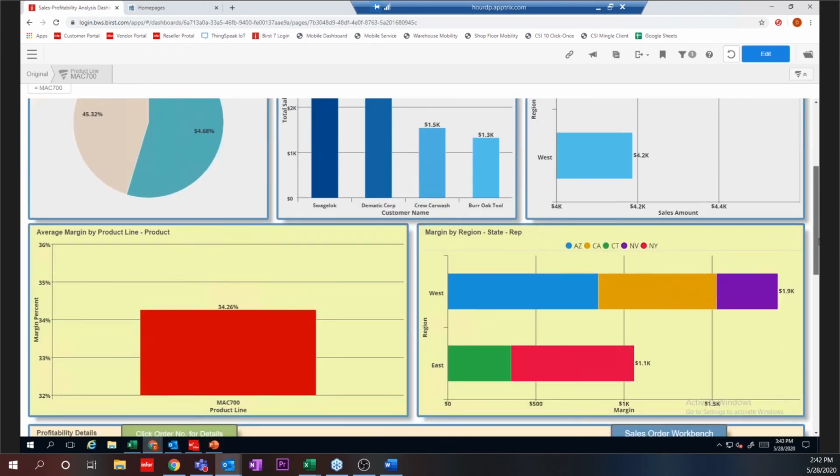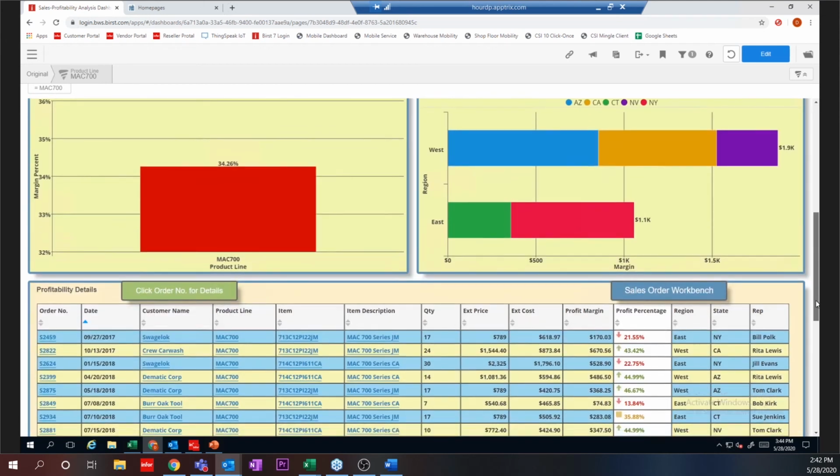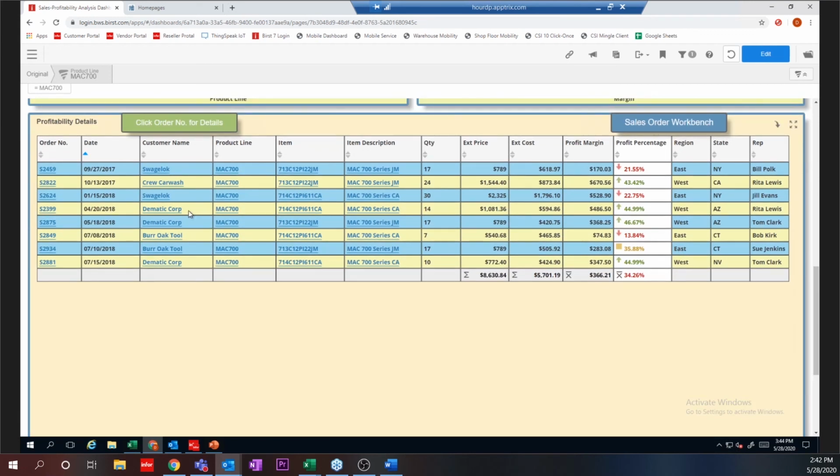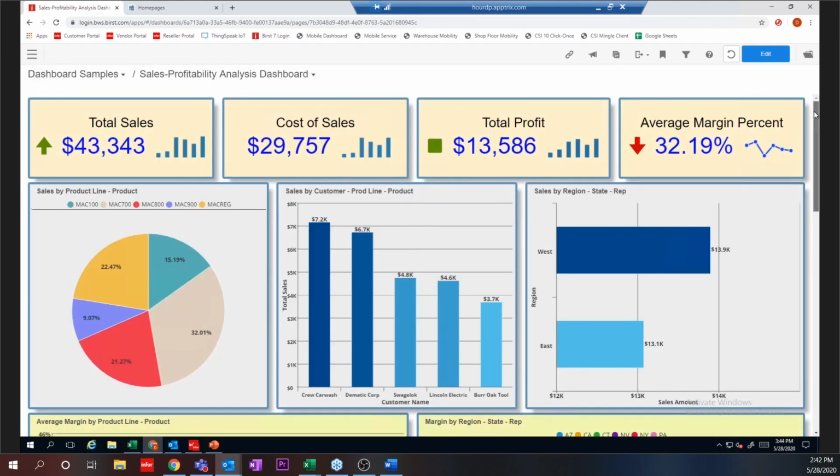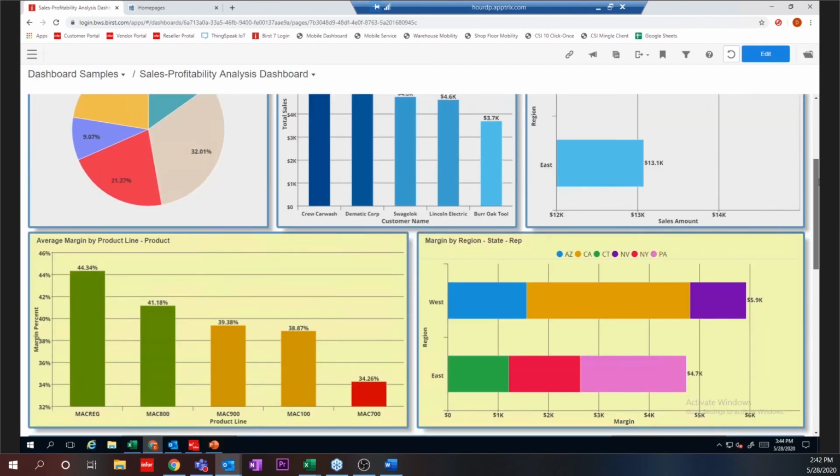Well, if I want to see some of the details on that, maybe I go down and look at the detail table at the bottom, and this is showing me the individual orders. Here are my profit percentages for each of those orders. Here's a conditional formatted display. So depending on the value, it's going to appear either red, green, or yellow in this case. It's a nice way that we can easily see profitability in this case.